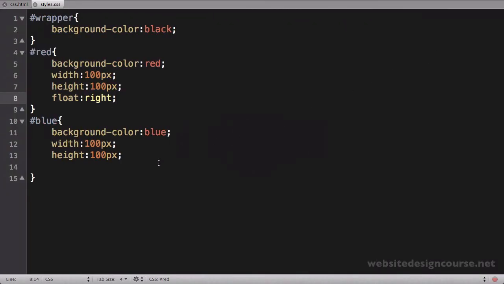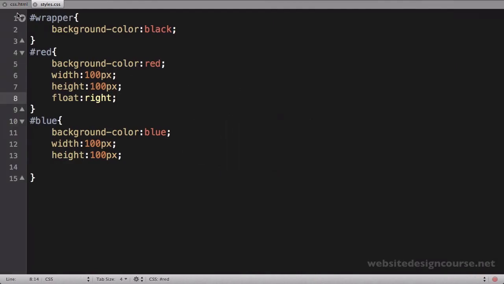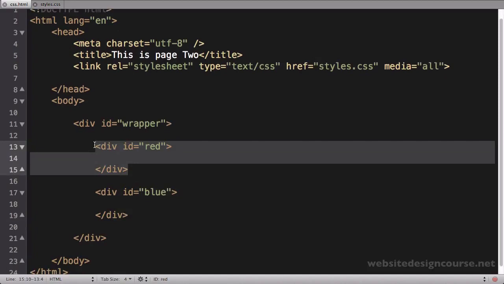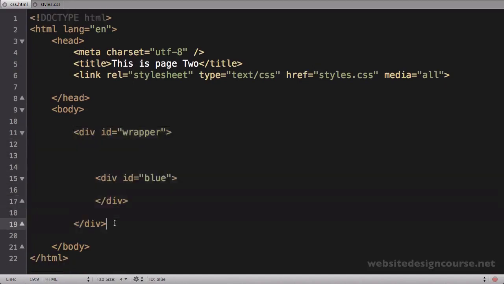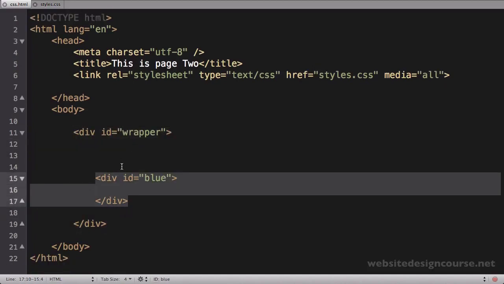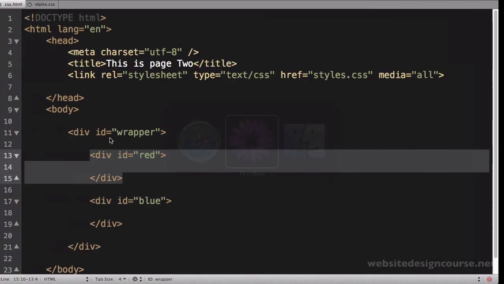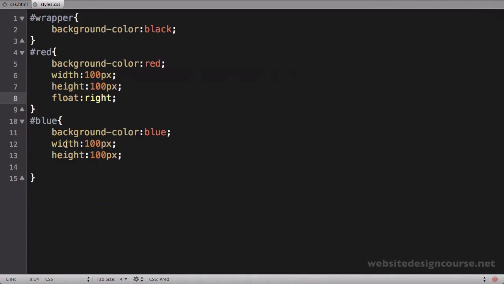So now I'm going to actually take this, let me back up a little bit. Now, because this red div is floated right, it's removed from the document flow. So as far as the HTML is concerned, let's go back here and look at our HTML. We can think of this as being completely gone. So the wrapper div thinks that it only has a blue div inside of it. So keep that in mind when we do this next little piece. So now I'm going to take this blue div and I'm going to float it to the left. So I'll say float left.